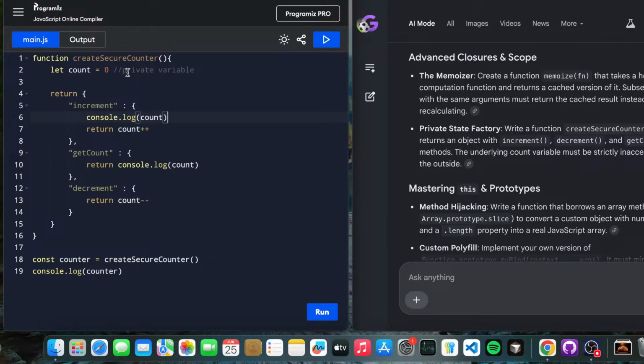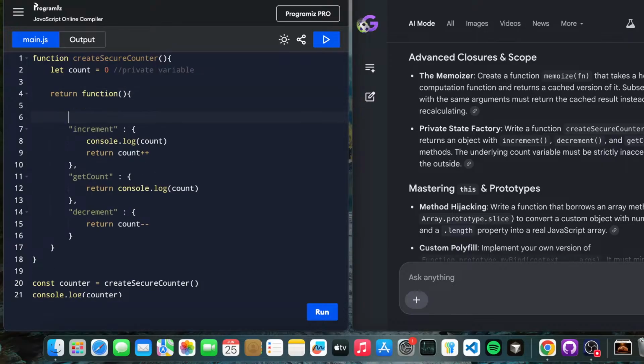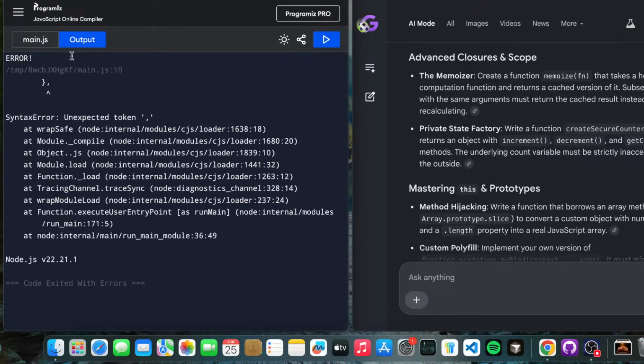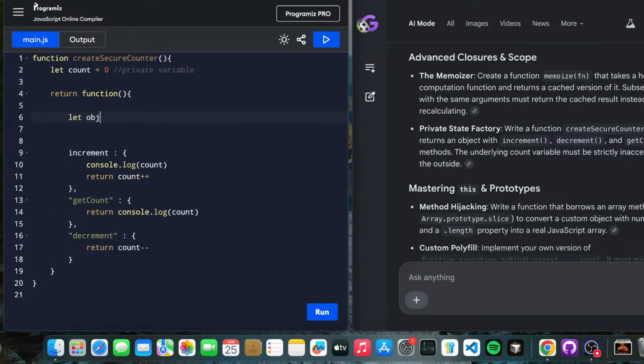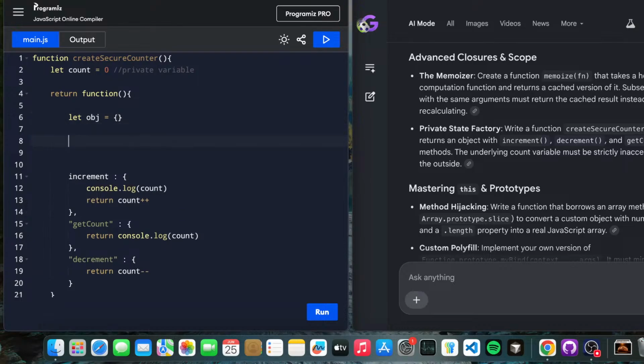Return an object with increment. I think we have to create a closure, which means we have to create a function, and in that we can use increment. Okay, we have to create it. Let's see, is it accessible? Actually it's an object of functions, right? So let obj equals an object, and in that object we are creating something. We have created an object, and inside this object we will be working, right?